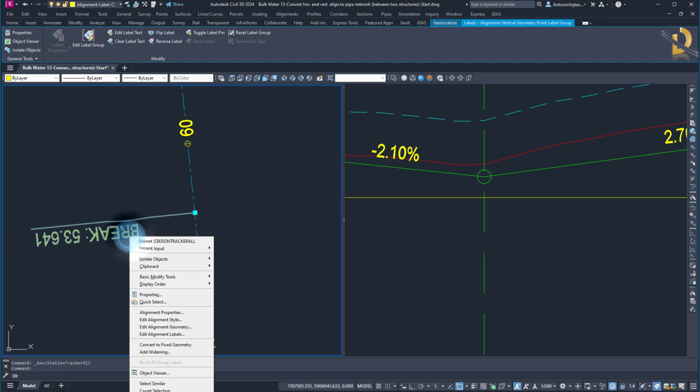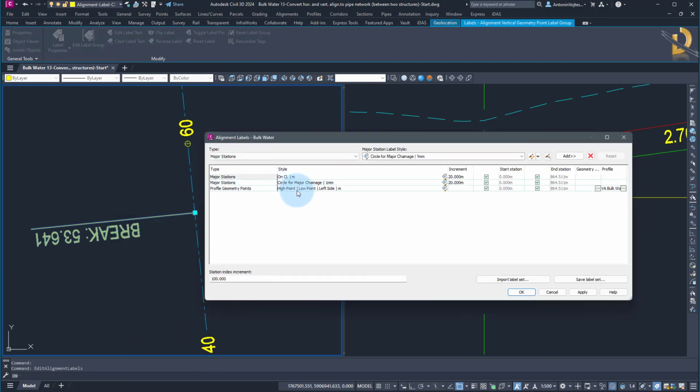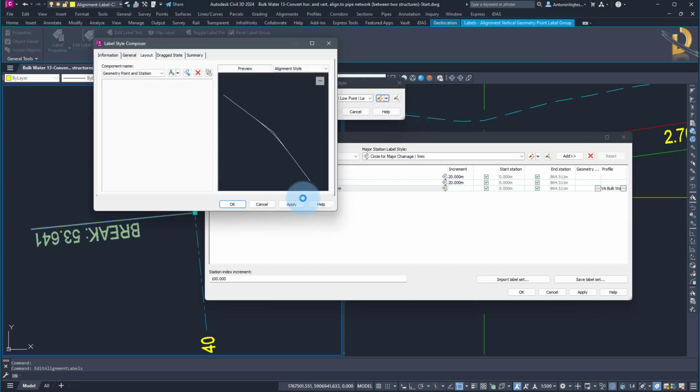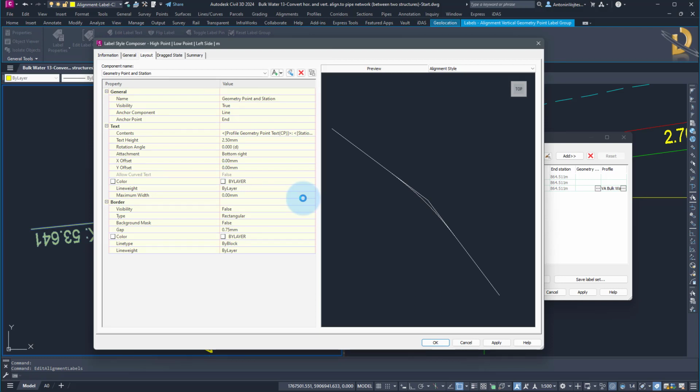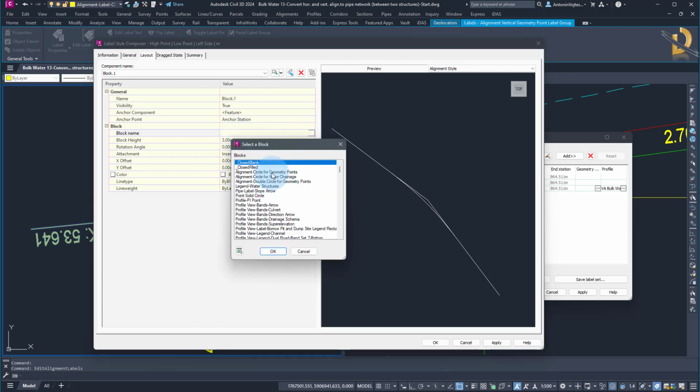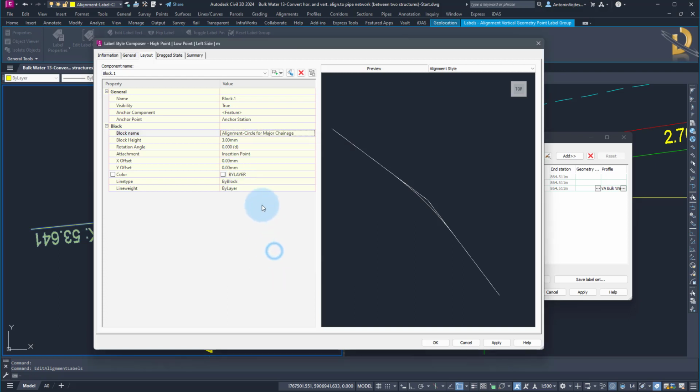To do that, let me select the label, and then I go to edit alignment labels. And I will modify this label, high point, low point, left side. I click on the edit button, and then there is the option to use edit current selection. Of course, it might sometimes be better to create a copy, but I'm happy to edit the current selection. Then under the layout, I will go and add a block. As a block name, if I go to the 3-dot button, there is, for example, one which says circle for major station. I think major chainage, that might be a good one.